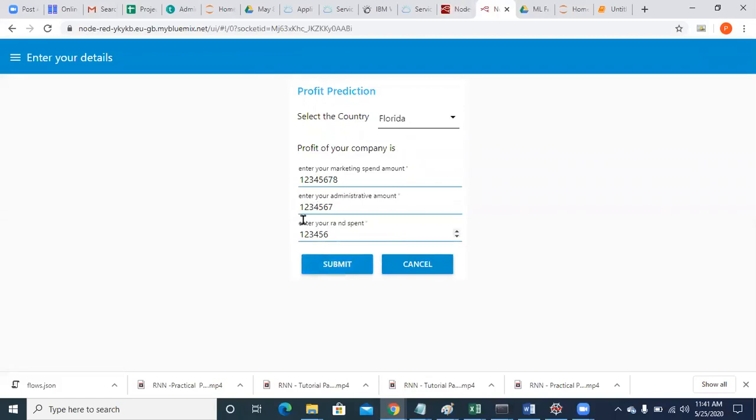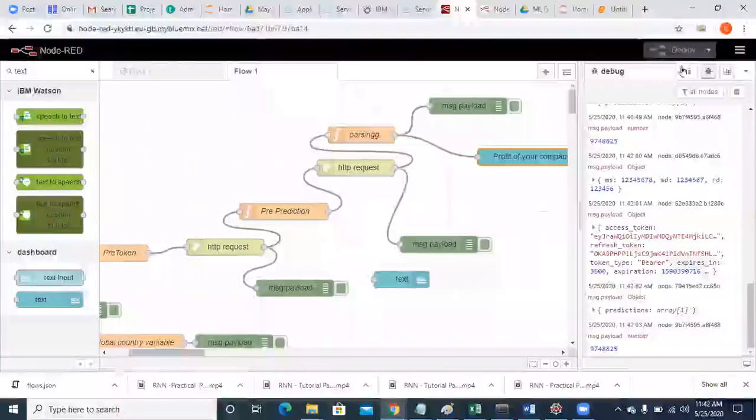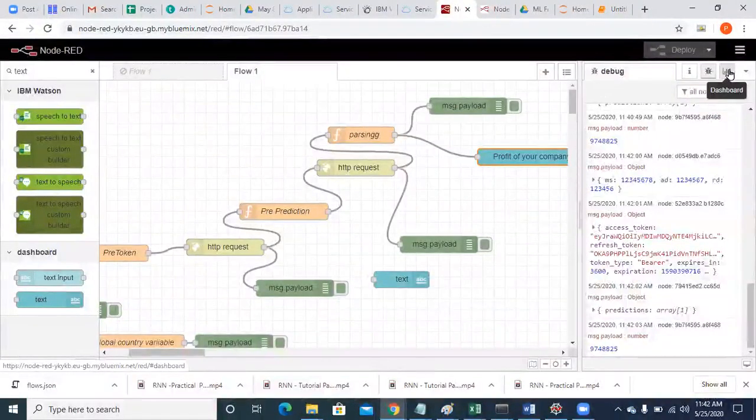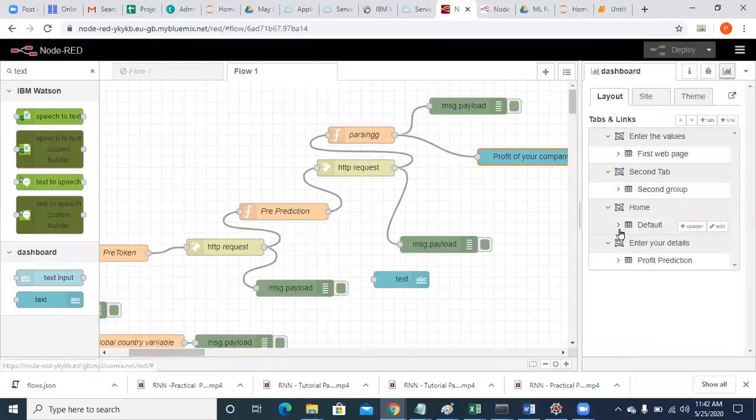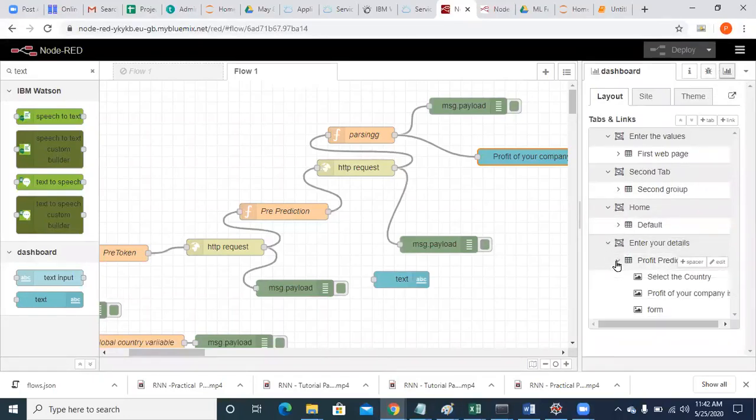You got a text document in the middle. So first select it as Florida. Give some names. And you got the value as 949748825. Now if you want to change the nodes, you can go to this graphical board, click on this profit prediction and send this above or below.